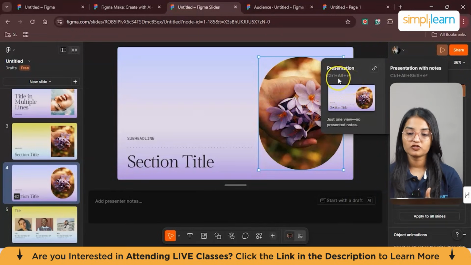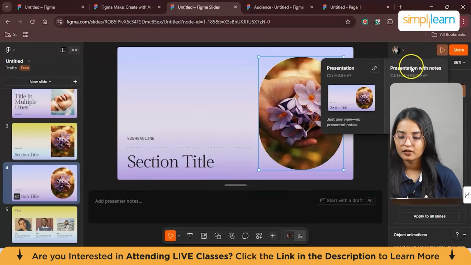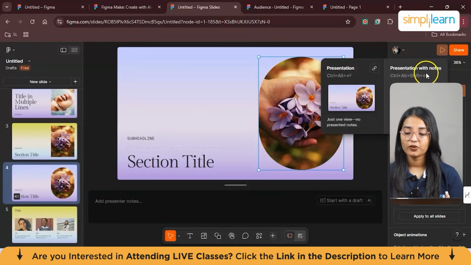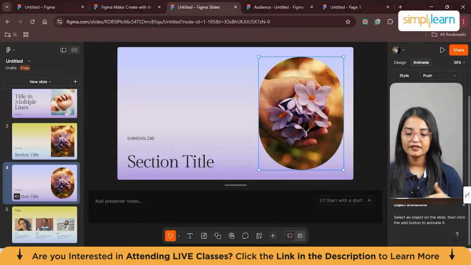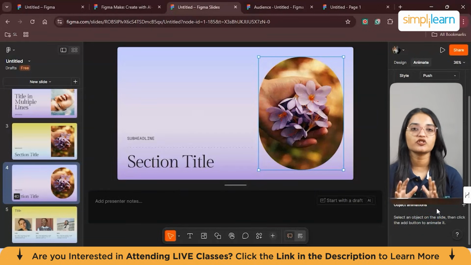First is presentation, which you also have a shortcut key for: Control Alt and this arrow button. You also have with notes, where you'll have to click on the shortcut button, Control Alt Shift and this arrow button from here. So this is how you can add transitions, and add more animations to your objects while creating slides and presentations in Figma.